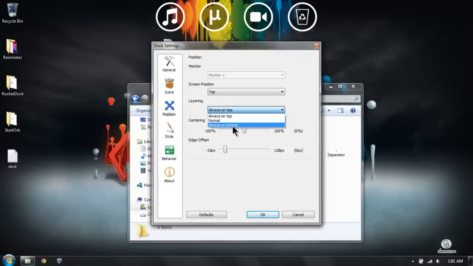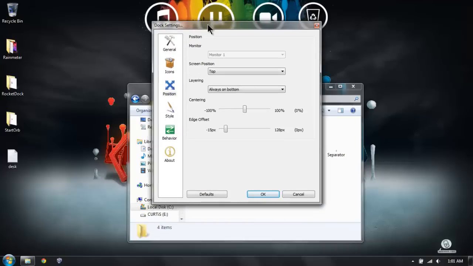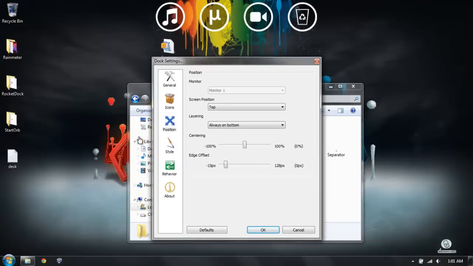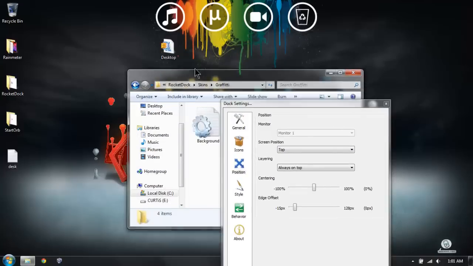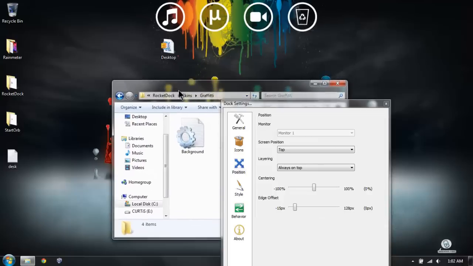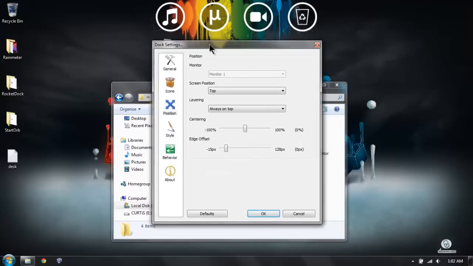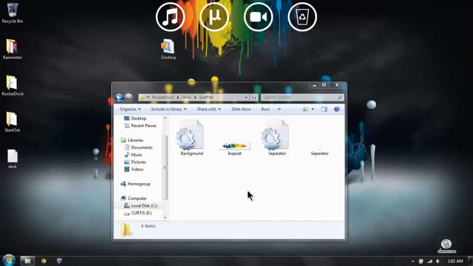And this is the layering, so always on bottom, meaning it's going to be on the bottom of any window that pops up over your desktop, or always on top, it'll be on top of, let's see, this window, see, just never the dock settings window. I'm making mine always on bottom, so yeah, okay.